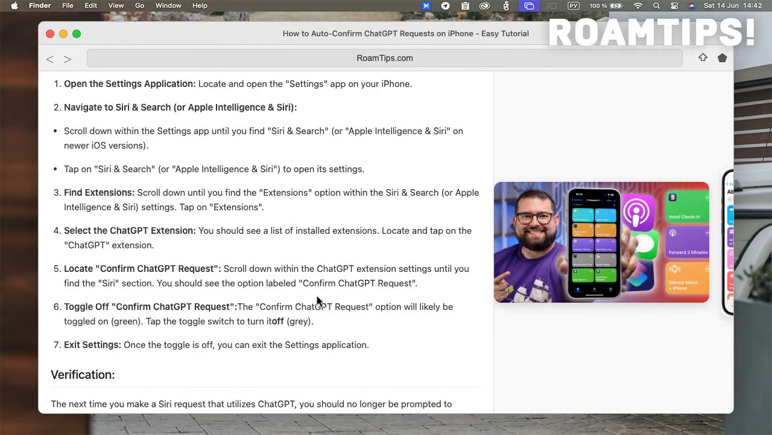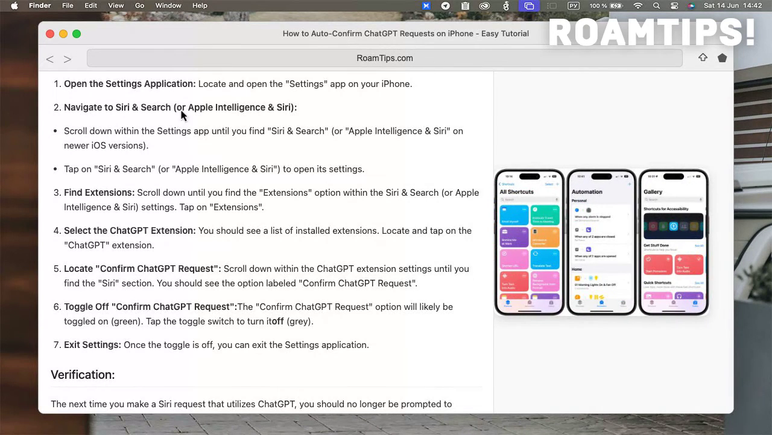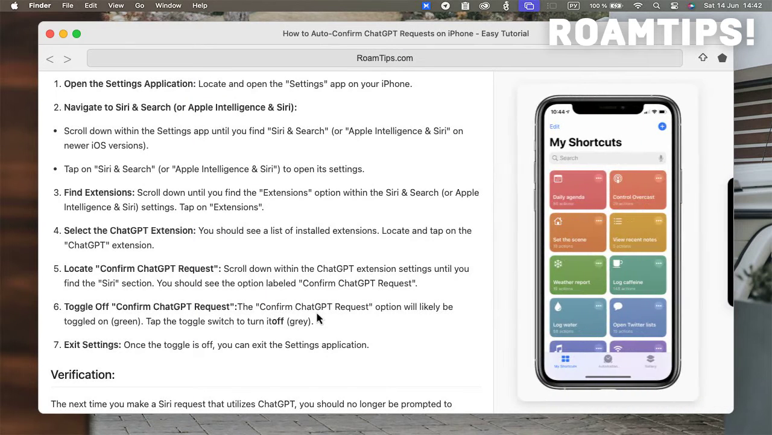First things first, open up your iPhone Settings app. Then, scroll down until you find Apple Intelligence and Siri. Tap on that. Next, scroll down again to find Extensions, and you should see the ChatGPT extension. Click into that. Okay, almost there.